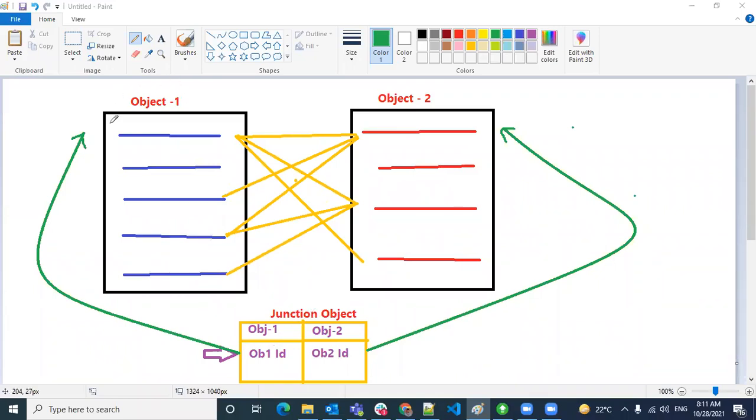So what we'll do is, when we have object one and object two, and we think it has a many-to-many relation, we're going to create one more object called a junction object. And here we create only two fields. One is a relation to the first object and the second is a relation to the second object.